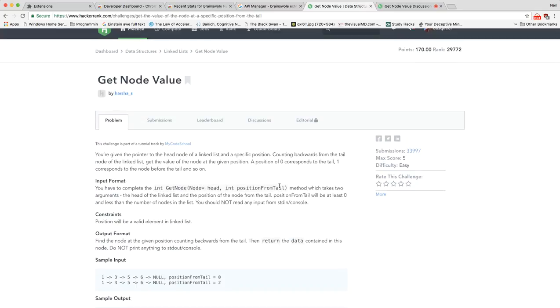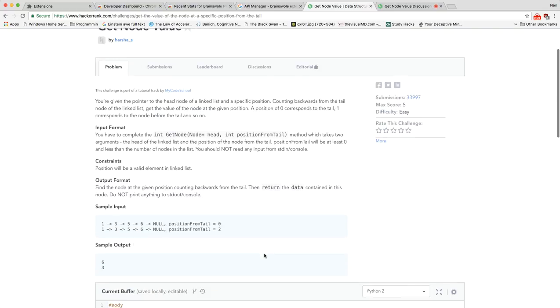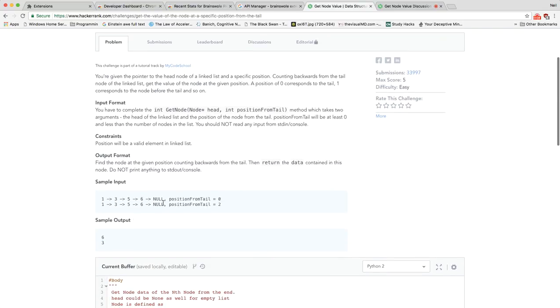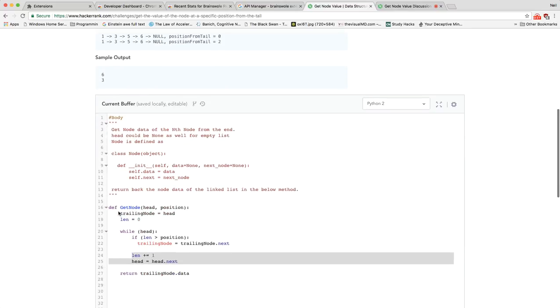So we want to get a node value from a certain position in a linked list. If you have a list like this, 1, 2, 3, 4, 5, 6, and you want the position from the tail at 0, you just go 1 over from the tail, which would be 6. And if you want 2, it'd be 1, 2, 3. So that'll be 3. The function takes the head of the linked list and the position that you want to find from the tail.